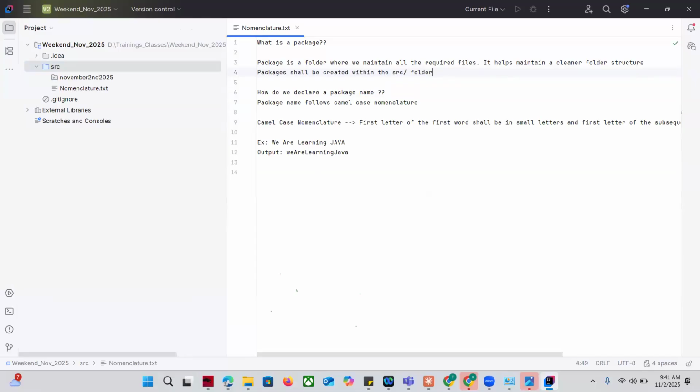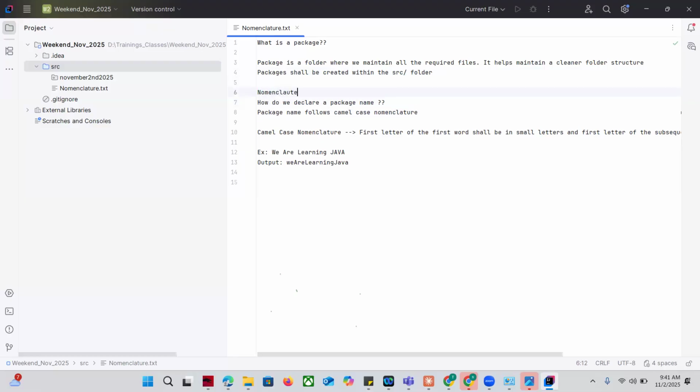Rahul, one second. Whatever you're talking about the packages, what is it called? Nomenclature. Nomenclature is nothing but the naming structure, how we have to write or define the package name. Camel case nomenclature means, in nomenclature also we have different varieties, and camel case is one of the types.